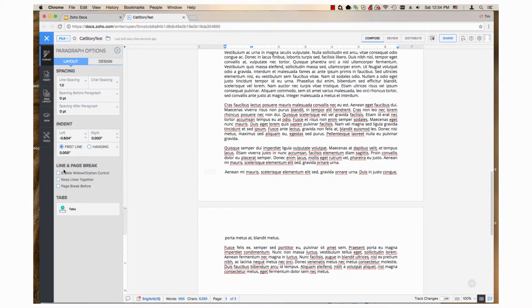There are three check boxes in the line and page break section. Enable widow orphan control, keep lines together, and page break before. First, put your cursor in the paragraph in which you want to apply one or more of these check boxes to. On the first one, enable widow orphan control makes it so one line of the paragraph will not be at the end of a page.